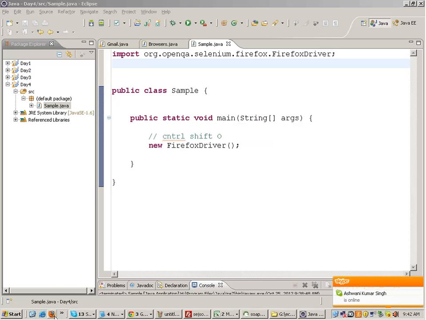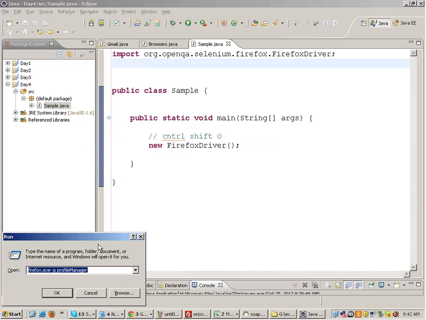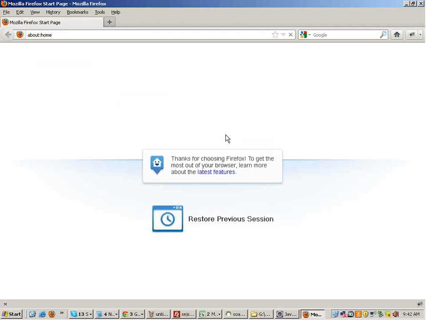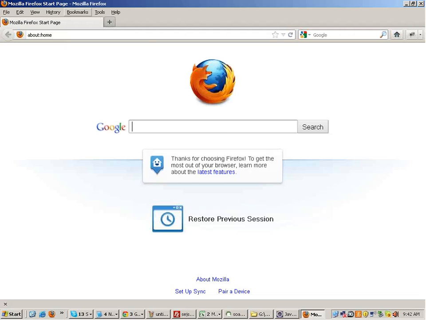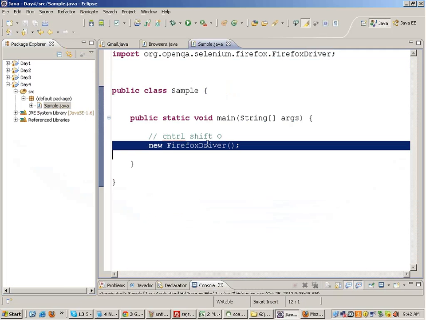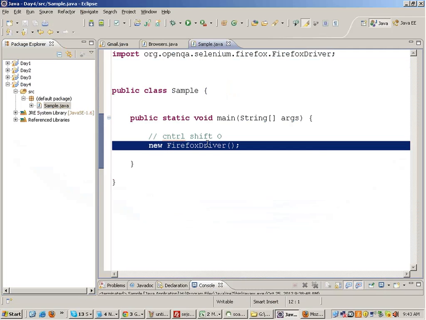If I want to switch back to the default profile, I will have to close it from File Exit, go to this again and open the default profile from here. See that bookmark, Firebug and all, everything is there. Now, when Selenium opens Firefox, it opens Firefox in a new profile. It always creates a new profile with the help of internal coding, and destroys that profile when testing is over.